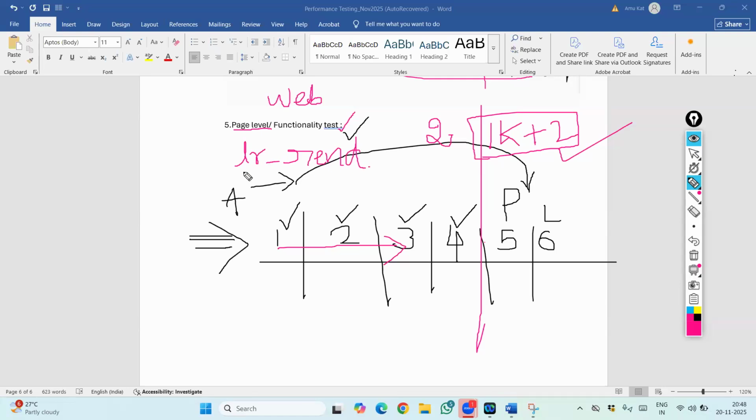Okay. So if you are adding any such LR rendezvous users, it means all the users, whatever the ramp up and whatever the entire user count we provided while designing the scenario, those users will come and wait here till the last user meets them. So that's the main purpose of page level stress testing. Okay.